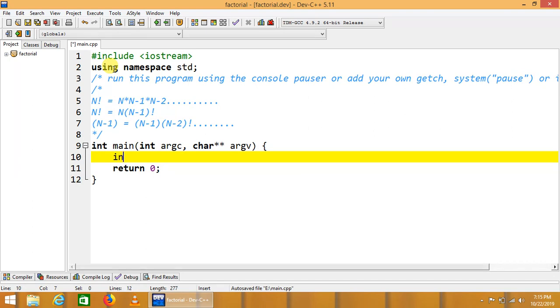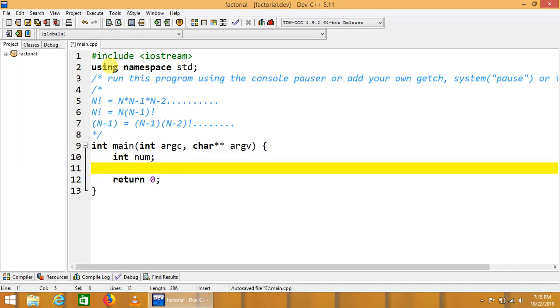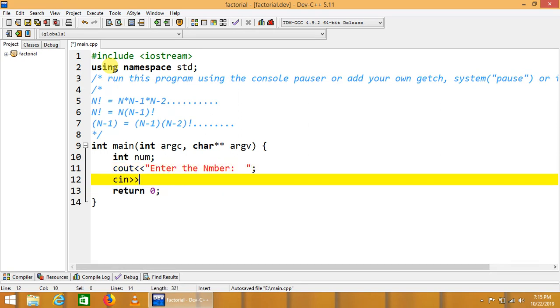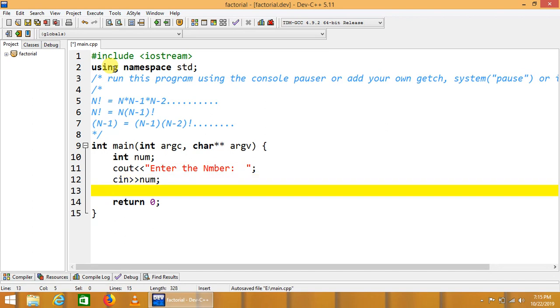Now we will find how to calculate it. The given number, let's suppose num. We will take the input in this number: cout, enter the number, cin num. When this input comes into the number, we will use this number to calculate its factorial.